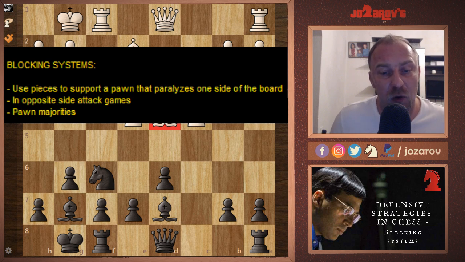The blocking system, most of the time we also use in pawn majority games. So when your opponent has maybe a 3 versus 2 situation somewhere, maybe on the queen side he has a pawn majority, he has created a very nice pawn storm, then you should try to create this blocking system. I'll explain these ideas more through some examples.